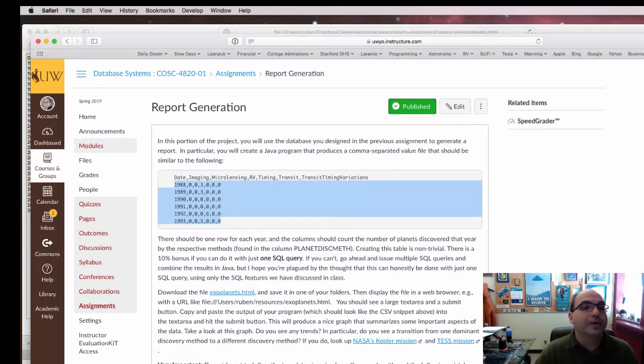This is the output that you're supposed to generate. You will generate a file that has precisely this heading. It's a comma separated value file. The first one is the date. Maybe I should have called that year, because it really is just year. And then it will list the different methods: imaging, microlensing, RV, that's radial velocity, timing, transit timing variations. Like I said, you don't need to know what any of these are, just labels. That comes from the data.